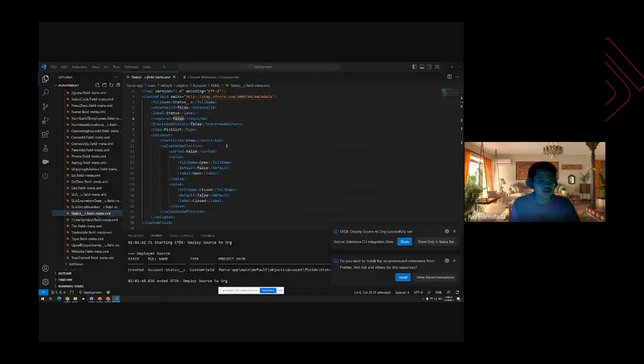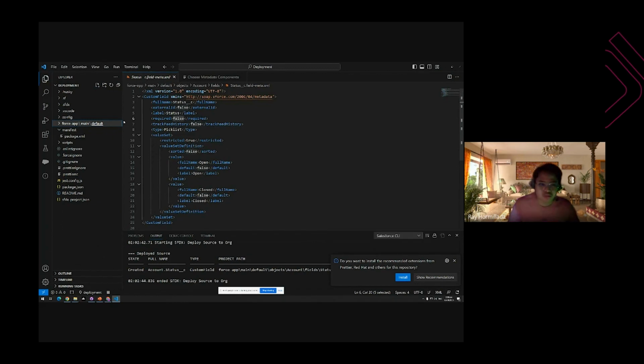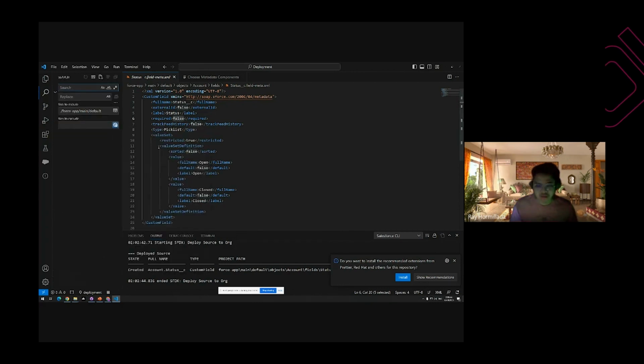And lastly, you can also do finding files. For example, you're looking for specific configurations with a keyword. You can do that in Visual Studio Code. But the prerequisite is that you need to retrieve all or most of the components that are relevant to the keyword you're about to search. Then in the Force app, just right click, find in folder, and type in the keyword.